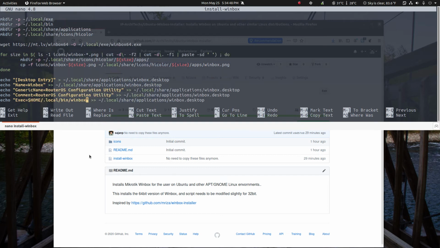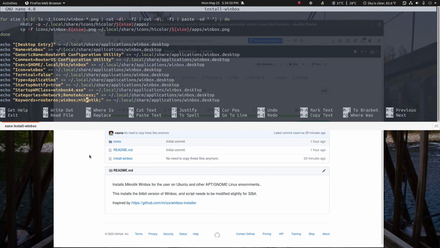And then next, we're going to make that .desktop file, that launcher, and we're going to put that in share applications Winbox.desktop. So we're just echoing out line by line what that file is. It's not that big, so simple enough, but we're going to name it Winbox. It has a generic name and comment of, RouterOS config utility. And then this is what it actually executes. So when you launch this launcher, whether you click the icon in the panel or you search for it and launch it from the launcher, this is what it's going to execute.